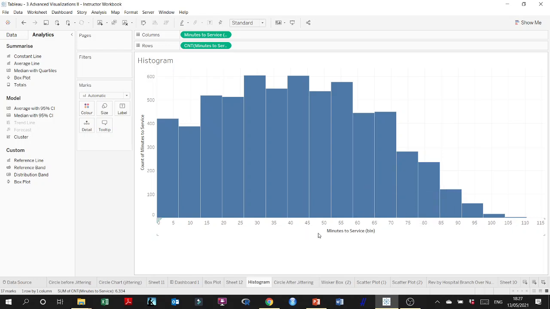Over here you can see that you have a measure, which is the minutes to service. These are the minutes to service on the axes. Now, count of minutes to service. Why count? Because we want the frequencies, as I just explained earlier. It's about the number of minutes to service, the count of minutes to service.